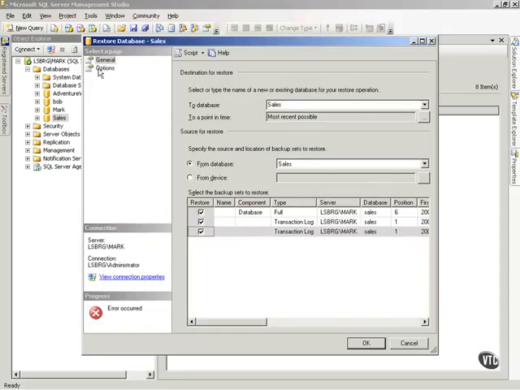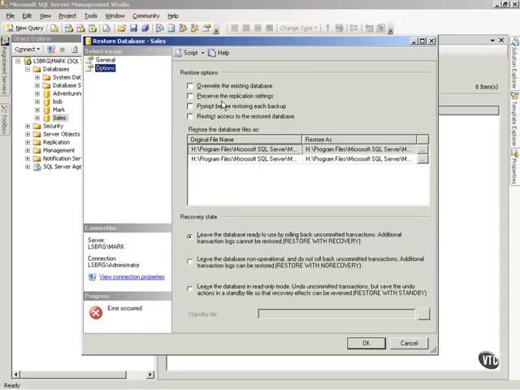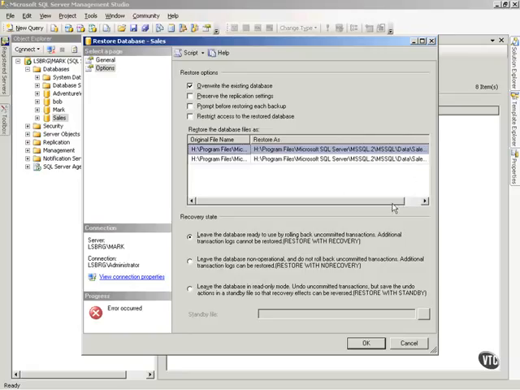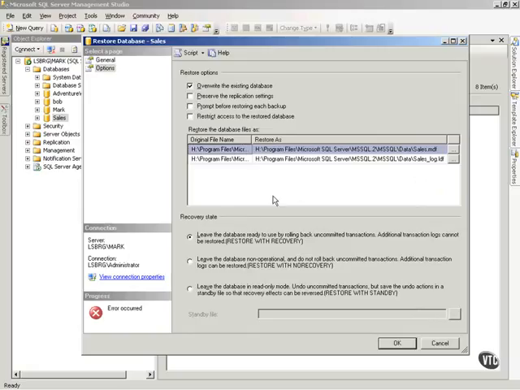The way I do that graphically is to go to Options, where you'll notice I can tell it to overwrite the existing database, and I can prompt before restoring. I can restrict access to the restored database. Notice the original file name is sales MDF, and I can restore it as sales MDF, or I can change it if I'd like.